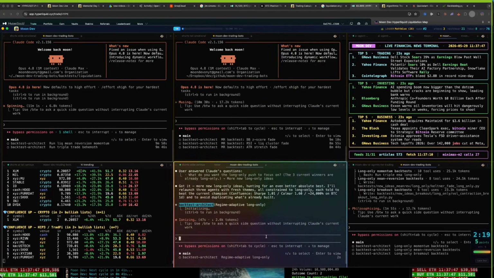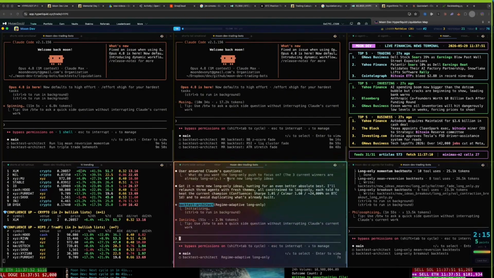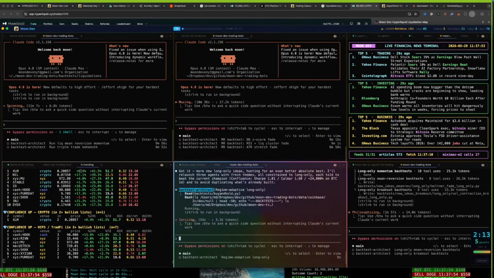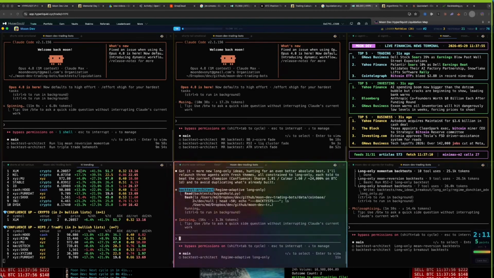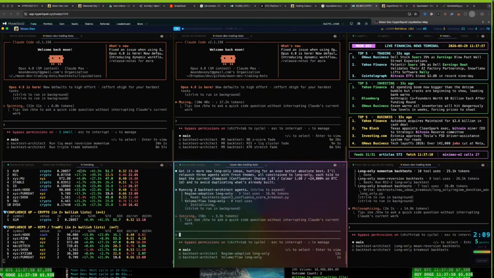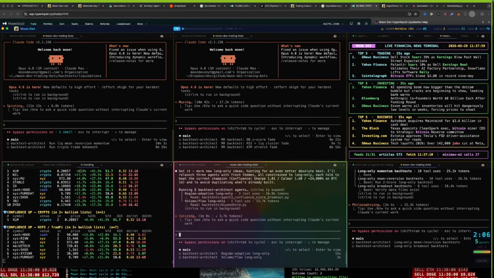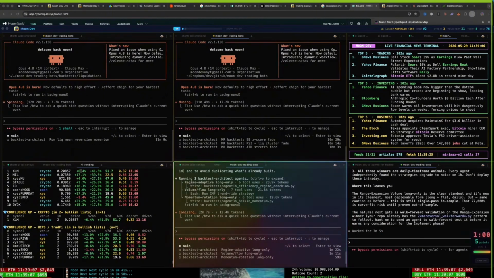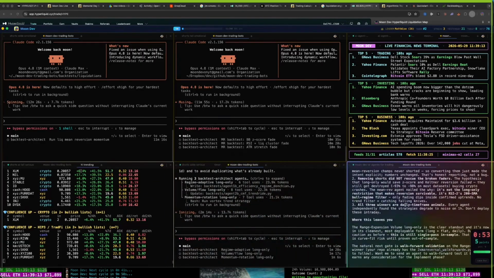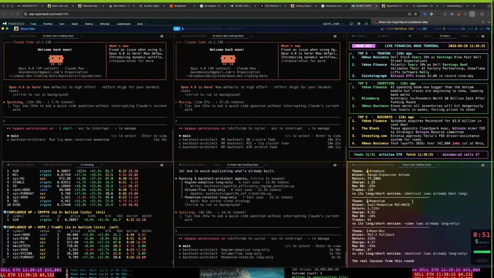You see backtest architects here. So I have a sub agent that she's using, which is nice. So she's getting smarter and smarter, remembering to use agents and stuff. That's nice. That's very, very nice. In sample, out of sample. Yep, I would consider those robustness tests.